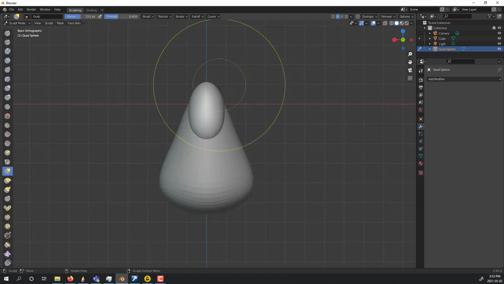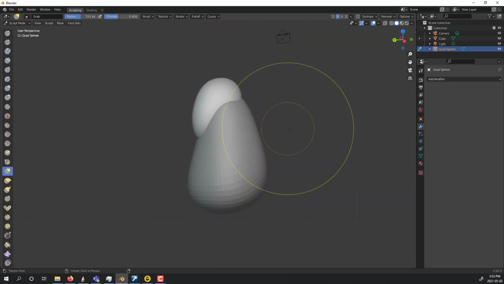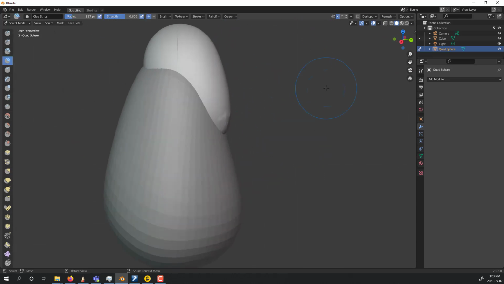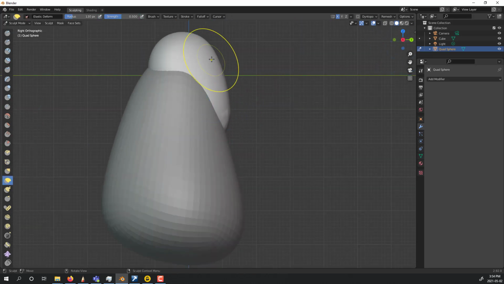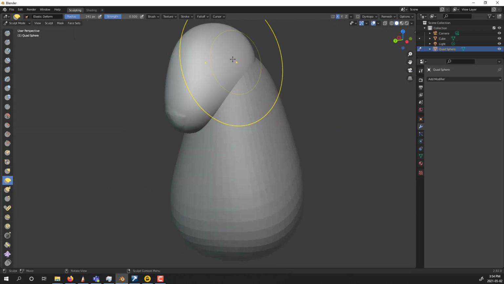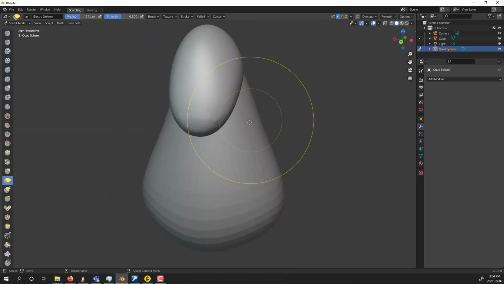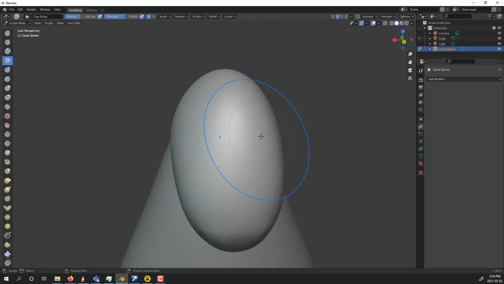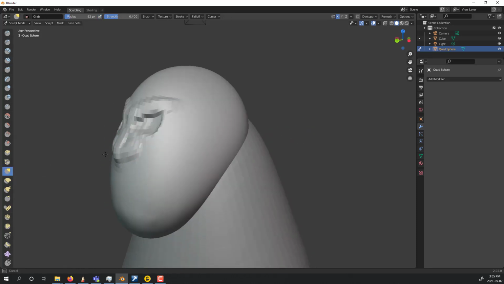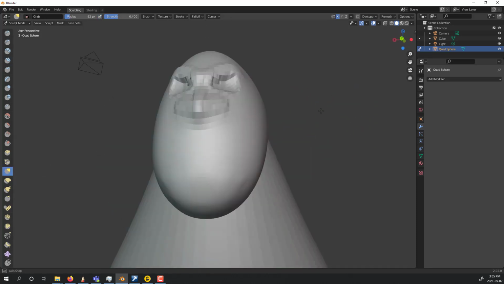But as you can see, even if I'm coming from ZBrush, the process is the same. You're always going to start with the blockout, try to define the bigger shapes, try to define the proportions of your character. And I started with two different spheres.